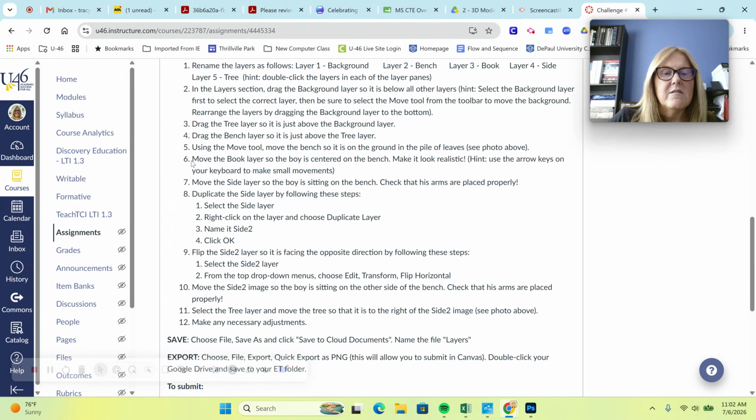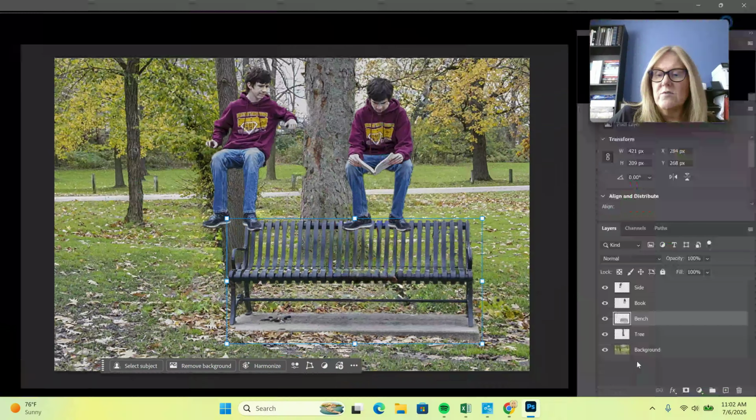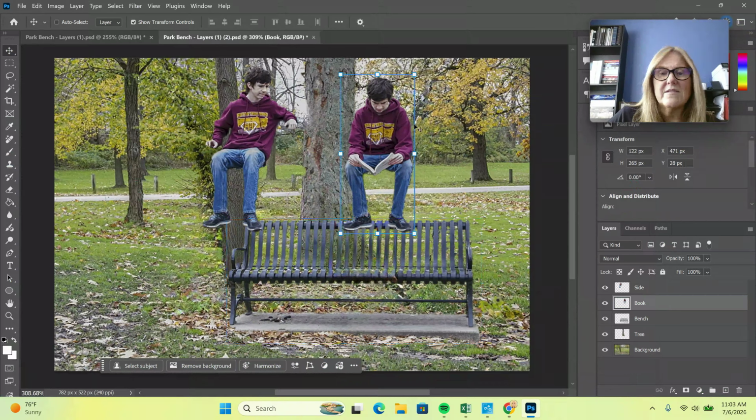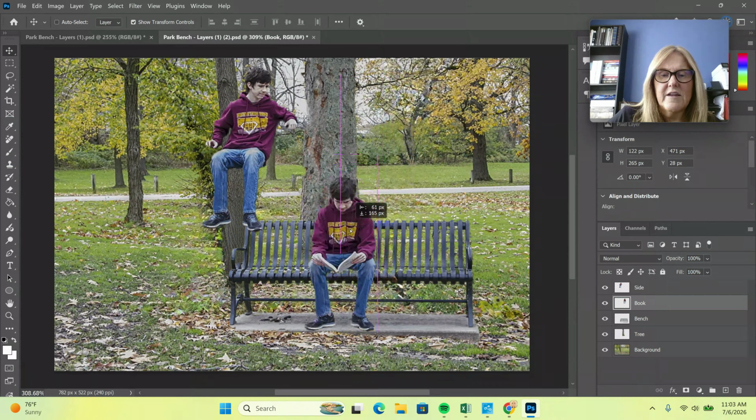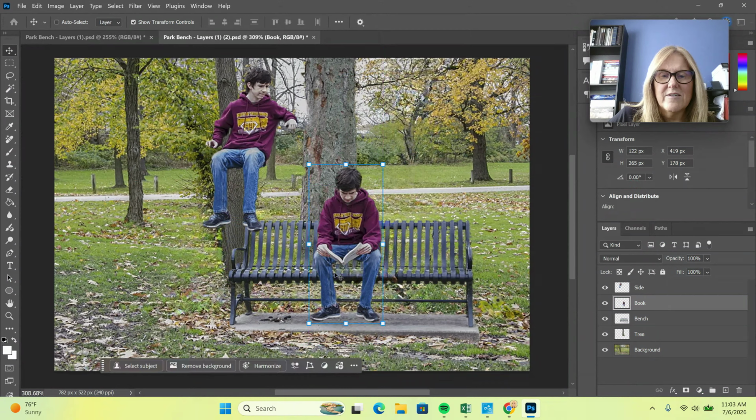Number 6, move the book layer so the boy is centered on the bench. Make it look realistic. Use the arrow keys on your keyboard if you need small movements. So I'm going to select my book layer. That selects this boy right here holding the book, and he's going to sit in the middle of the bench. Now, take a look. Like if I move him too far, you can see where his feet are. His butt is kind of too low. If you move him up and he's too high, you can see him, he's floating there.